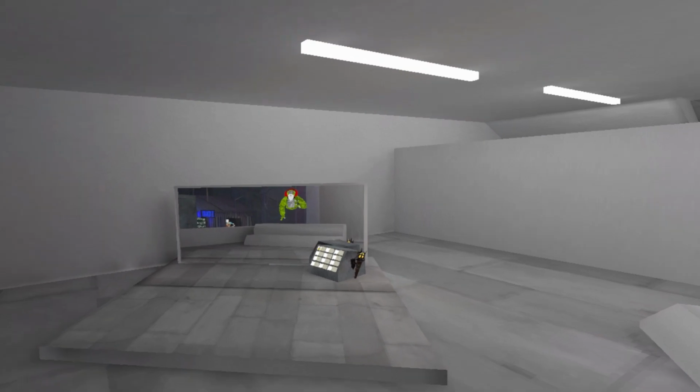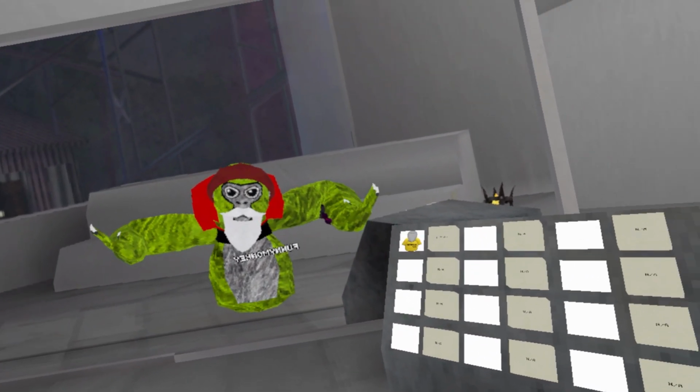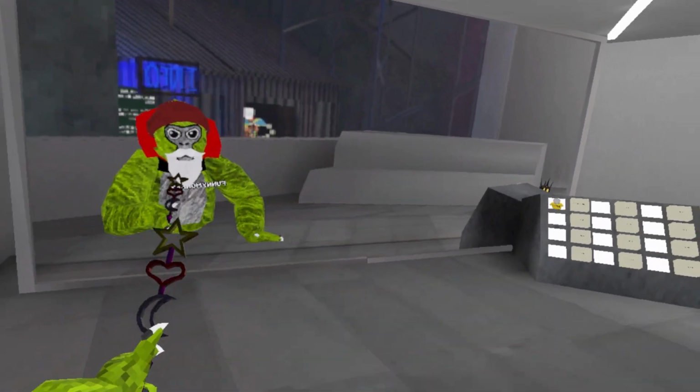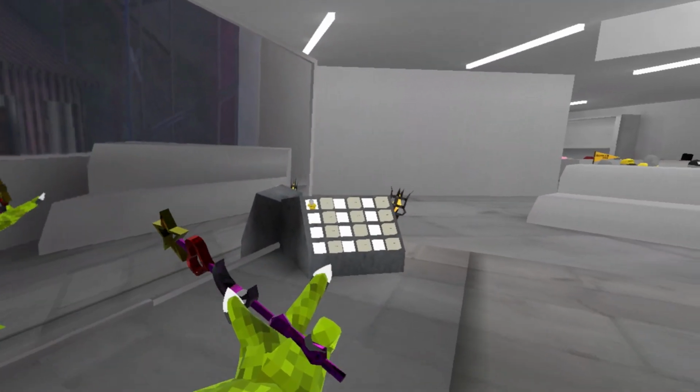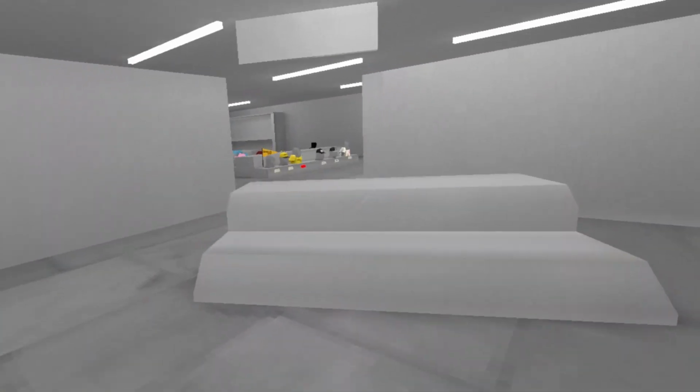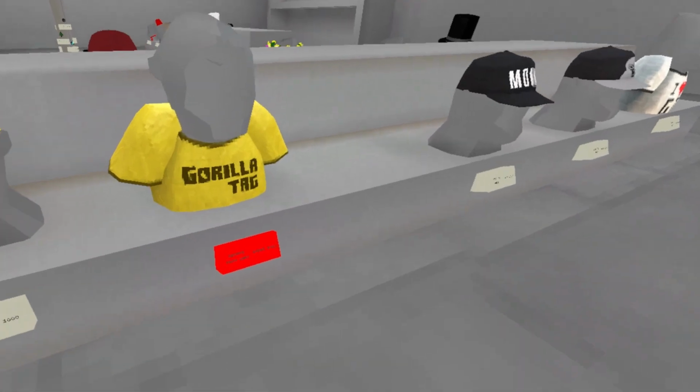Other things as well, like some people have sword fights in here, like whenever the flashback cell was here, they'd have sword fights in here, things like that. I'm just going to remove this from my cart.